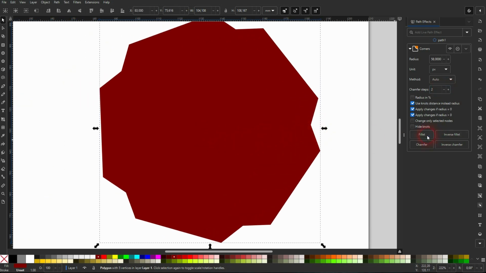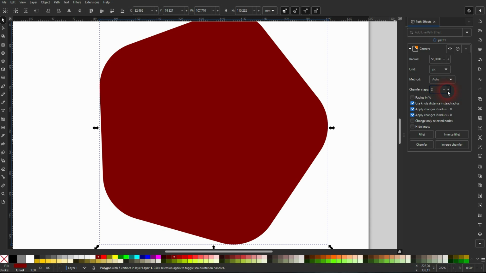So for beginners, if you just want to have rounded corners, use the fillet. If you want to have an inside cutout, which is round, then use the inverse fillet. And if you want to use these spikes, use the chamfer or an inverse chamfer for spikes to the inside. In the next couple of videos, I'll show you some examples of how to use these rounded corners to create basic shapes.